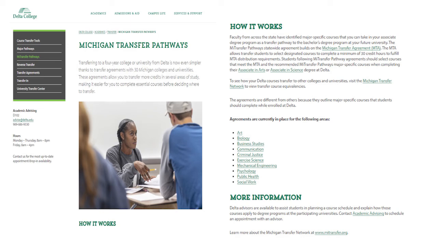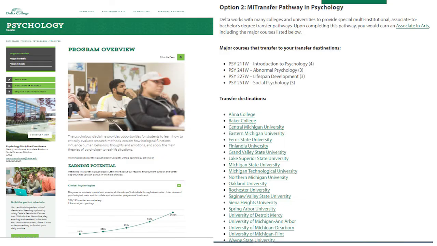And say, for example, the student decided they wanted psychology, they would click on the psychology link here, which would take them to our psychology page. The psychology page has information about the program, the career, the occupation, the potential earning potential for that occupation. They have a couple different options. So option one lists the articulation agreements. We have 3 different universities that we have articulation agreements specifically for psychology in, listed here.